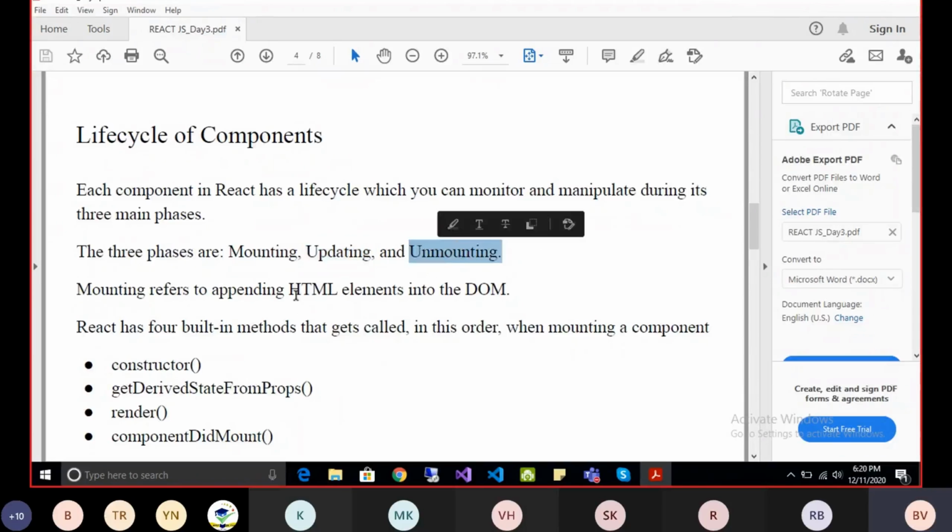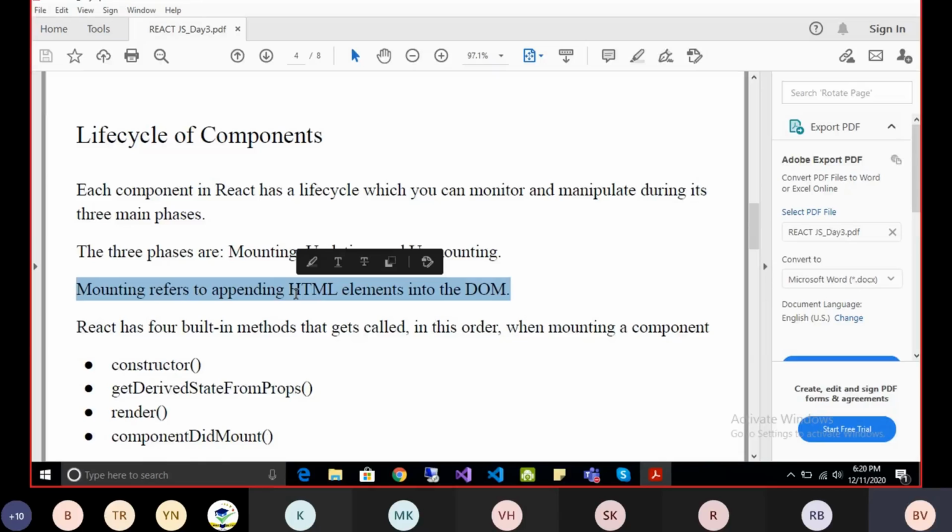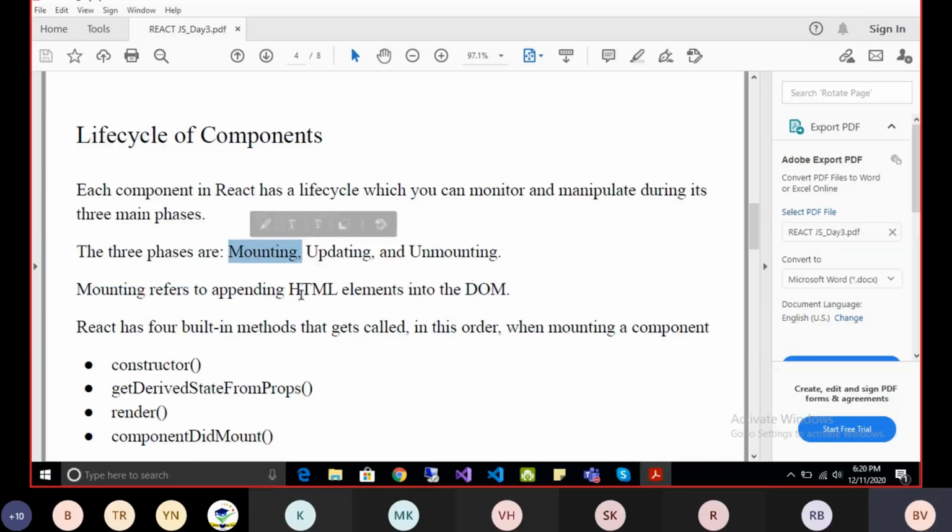Unmounting is nothing but the vice versa of this one. When you are appending, you call it the mounting phase. When you are removing an HTML element from the DOM, this phase is known as the unmounting phase. So this is the thing.